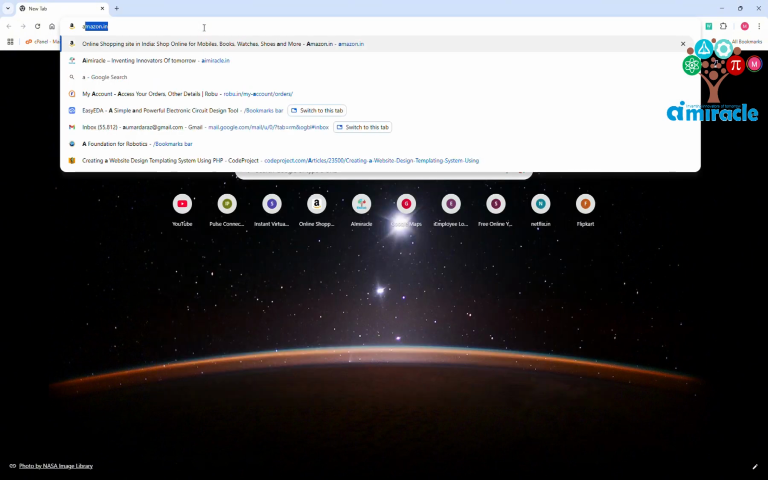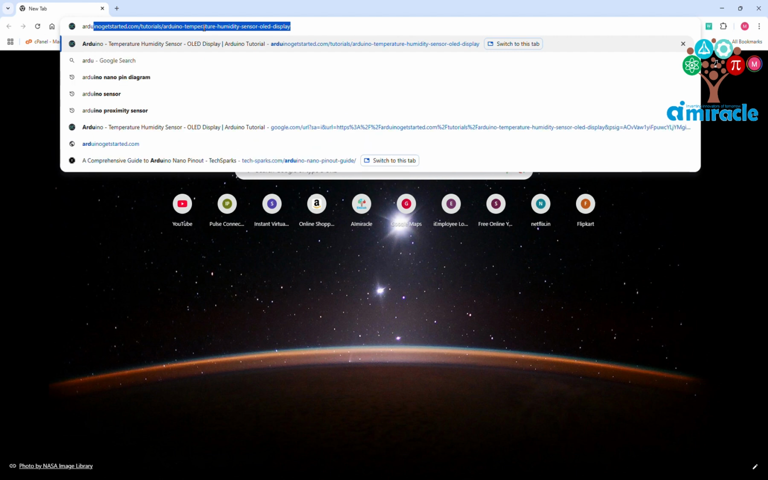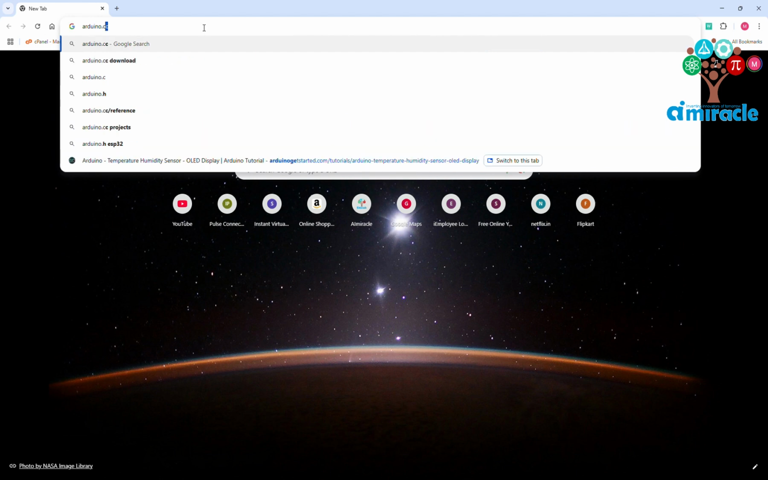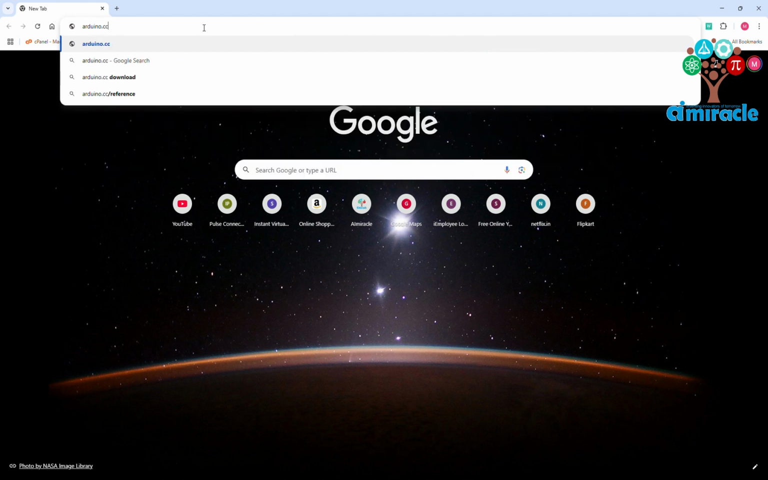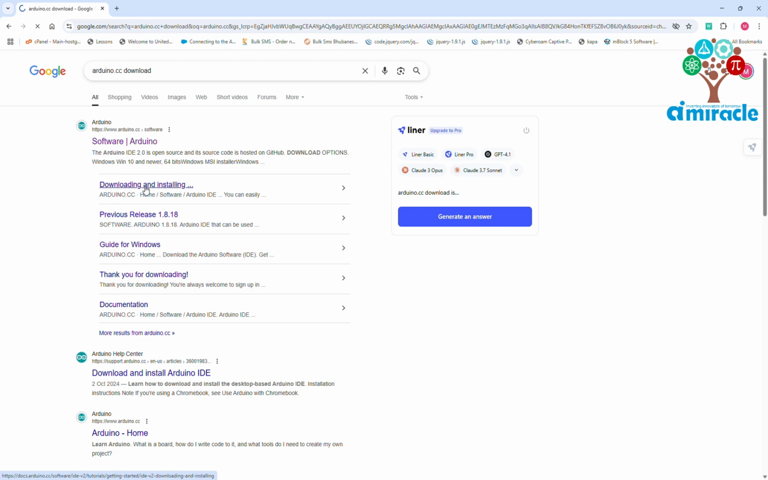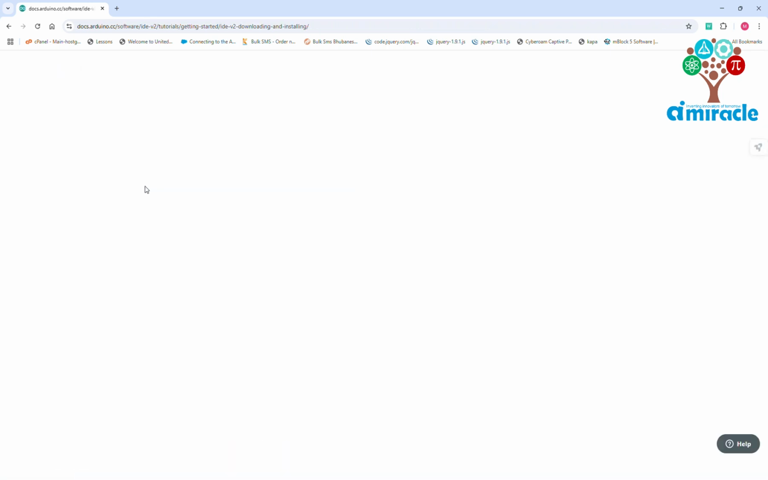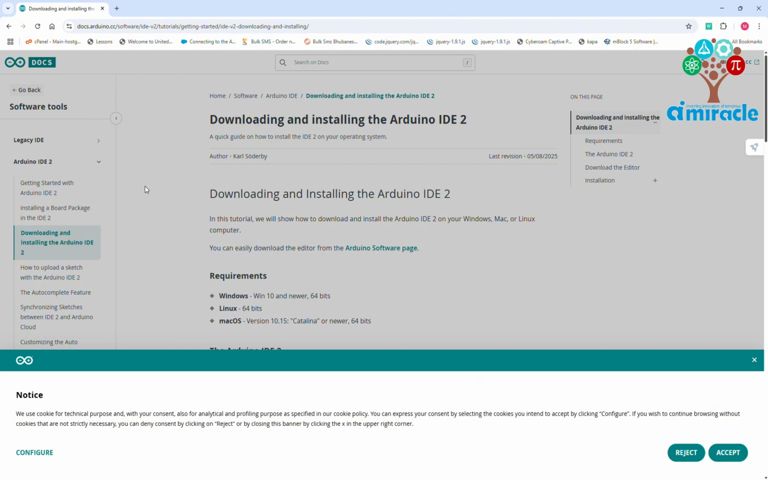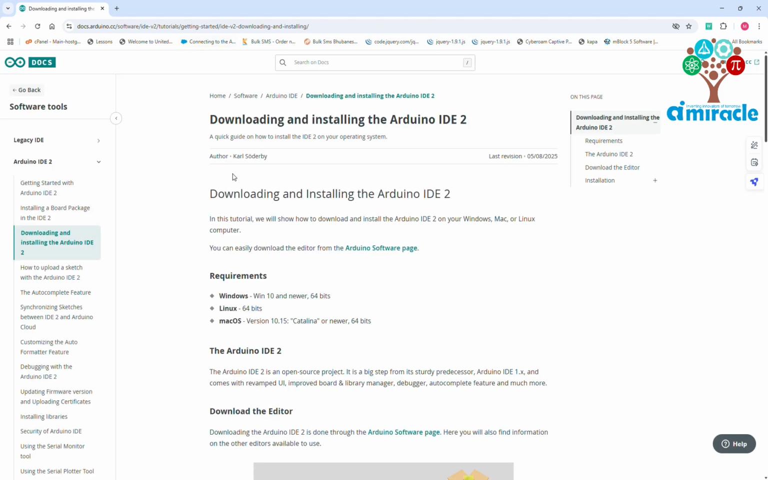I can simply write arduino.cc on the address bar. Here it automatically shows downloads. You click on that link and it will take you to download and installing. So this is up to you if you want to accept, reject, or you simply want to hide it.